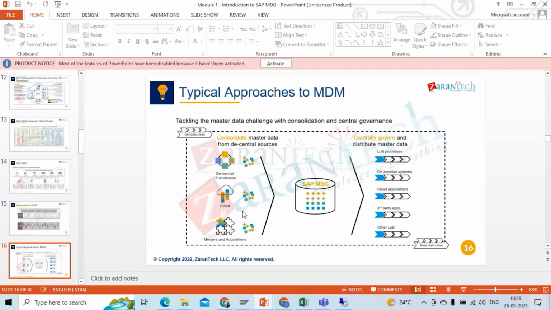Yeah, this is the approach. How we are going to receive the data from third party systems to the MDG system, and how we are going to replicate data to other landscape systems. Okay, this I think no need to explain again here. Here you can see central governance and distribution of master data. It covers on-premise systems, cloud systems, third-party apps, and other LOBs.